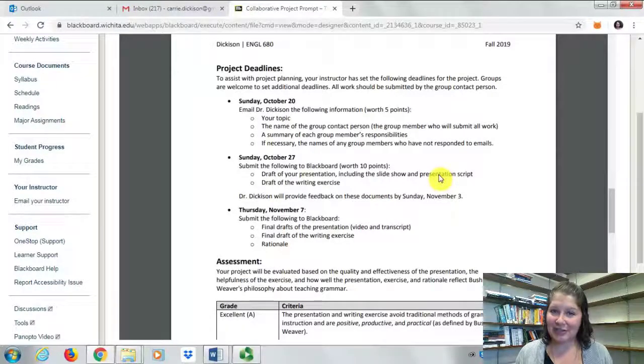Because this is a group project, and because an important part of working with a group is project management, and an important part of project management is having a project schedule, I've gone ahead and put together some deadlines to help you with scheduling your project. And you are welcome to create additional deadlines. In fact, I encourage you to do that. But at a minimum, these are the deadlines that I have and places where I'll be expecting you to submit parts of your project. And you should have a designated group contact person who is submitting all of this work.